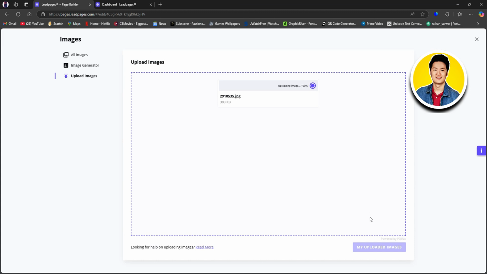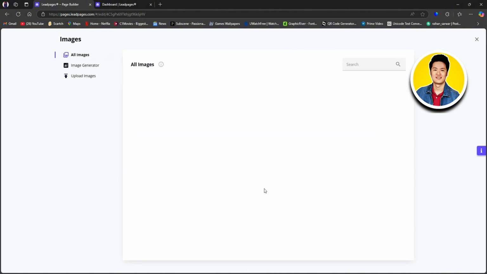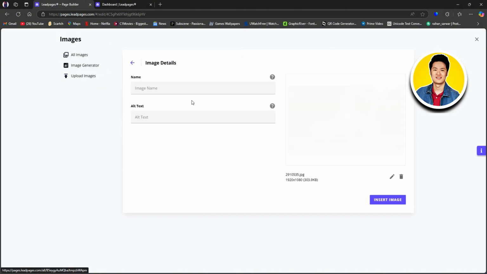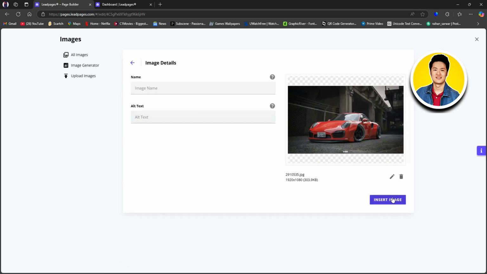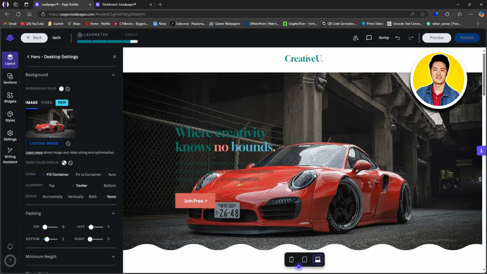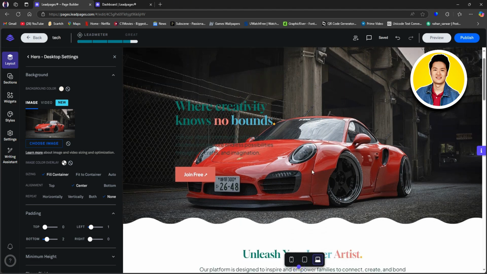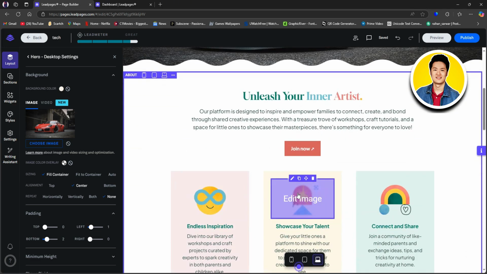So once it's completed, you will get to see this check mark. Now, just click on My Uploaded Images on the bottom right. After that, you'll be able to view and select the image that you just added. So click on Insert Image and it will be added onto your lead page. As you can see, it looks pretty good.